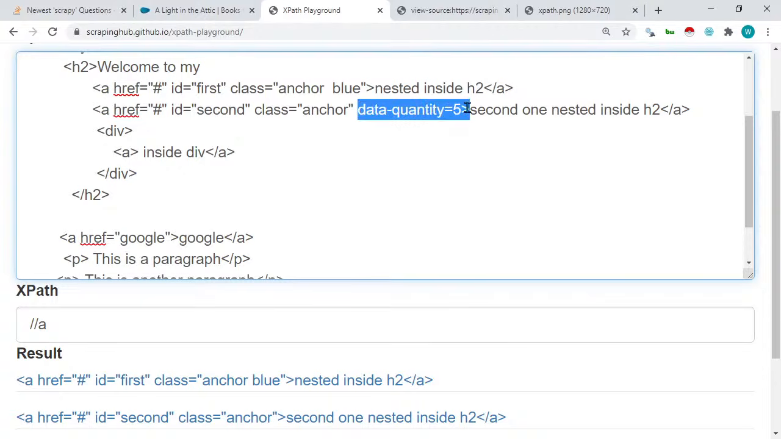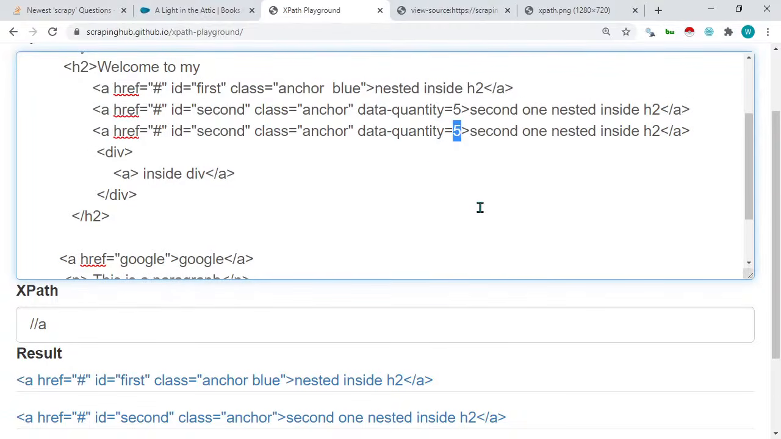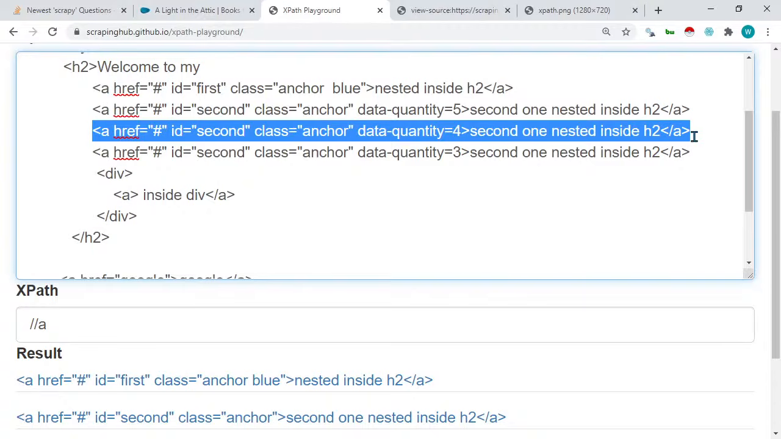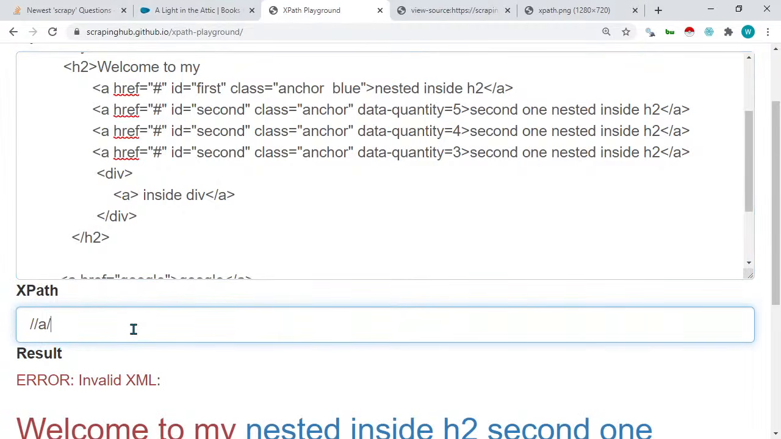Anyway, if you're looking for this kind of data quantity, let's create 2, and here data quantity is 4, and here the data quantity is 3. Everything else is same. So what if you want to look for this one? It should be simple, right? /a, then you write the name of this data quantity. So inside square brackets we are doing filtering.